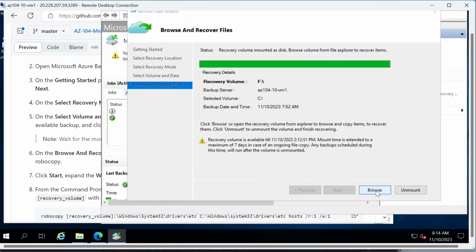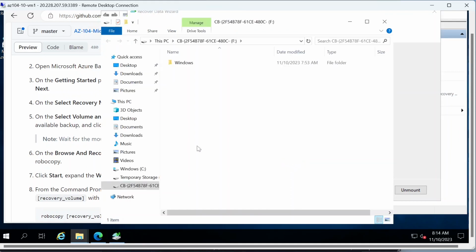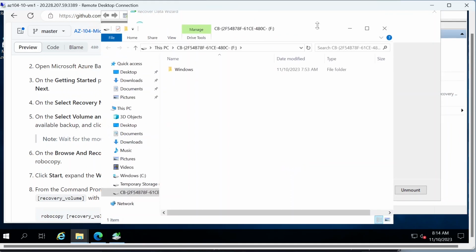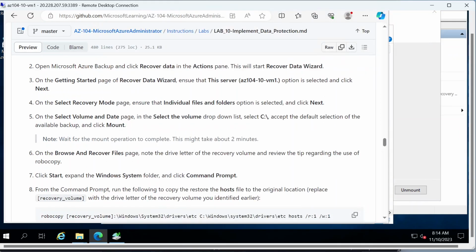Okay, I'll just click on browse once again, click OK, then I'll drag this to the right hand side here. Windows C, so we need to click start at this point and expand the Windows system folder and click command prompt.